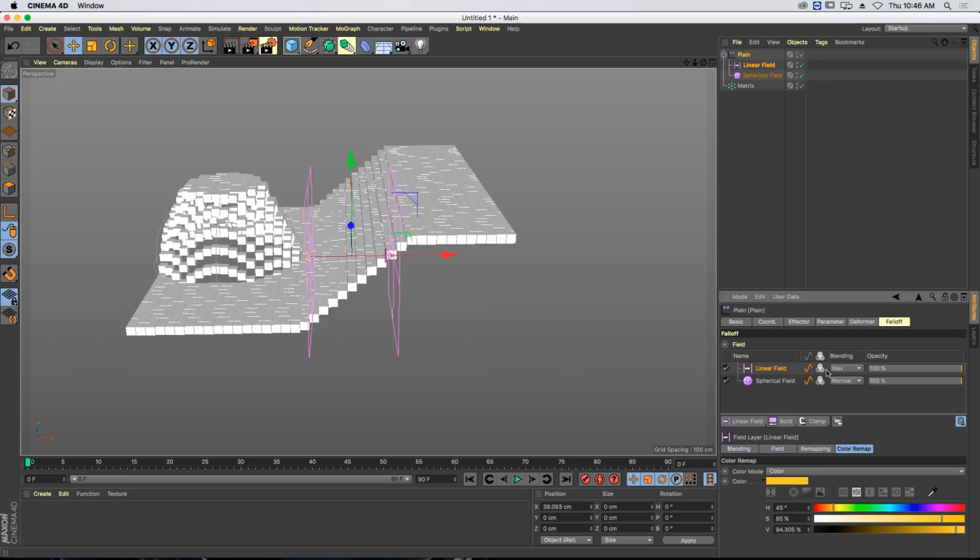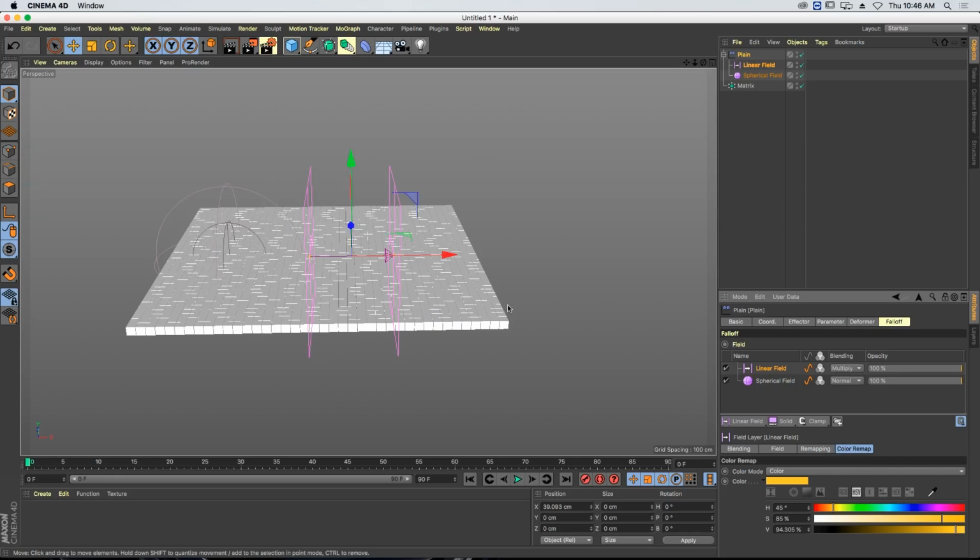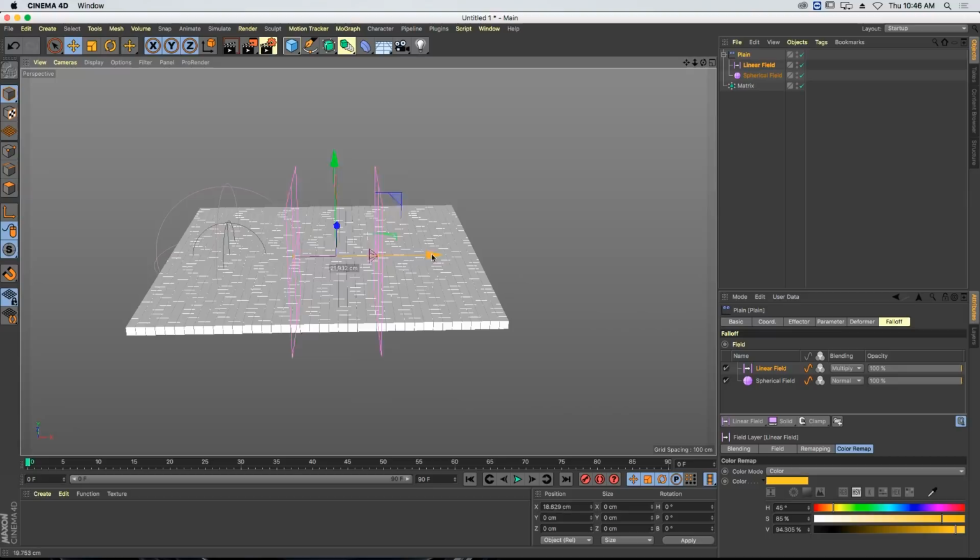Now they're using a max blending mode, so their positive values are combined, but I can change that. I can use something like multiply, and then the linear field is multiplied on the spherical field. And basically the effect I'm having is that I can wipe the spherical field using this linear field. So let's move to some other examples.